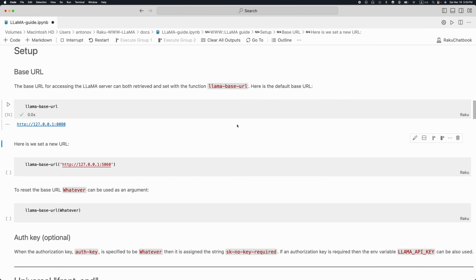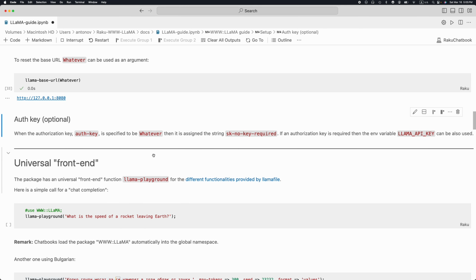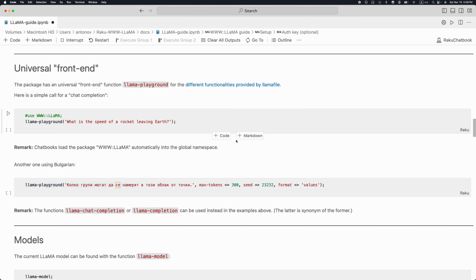All right, so here is how we can change the URL. We can also change it to the original one. The llamafile executable can take a file with authorization keys, and you don't need them to run the models themselves, but if you want to have authorization keys, you can do that, and then you can use the LLaMa file API key to have this key by default.